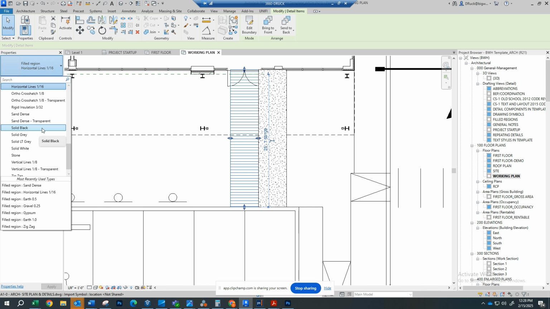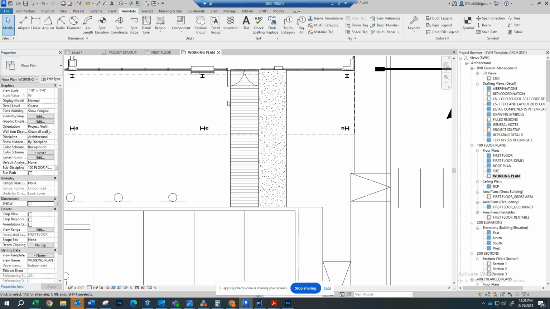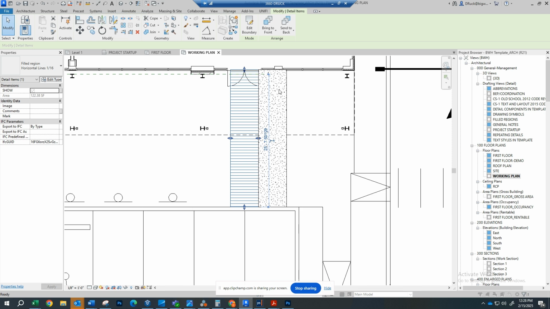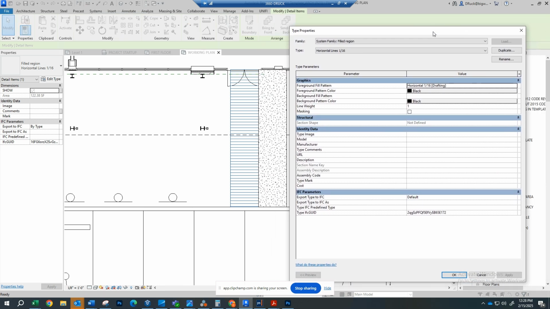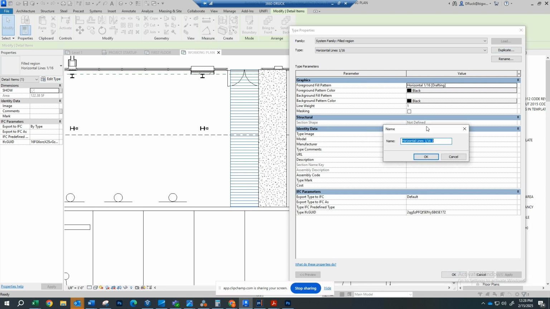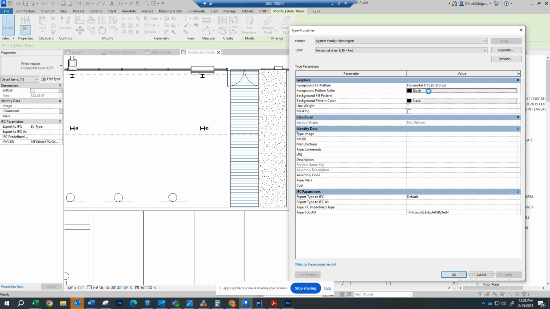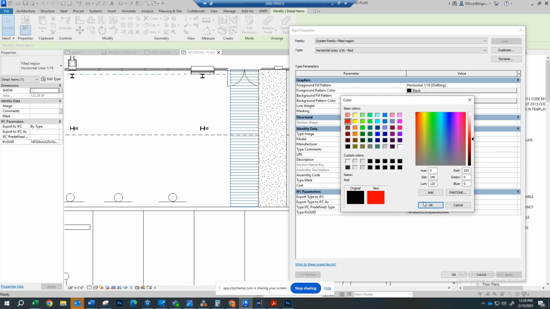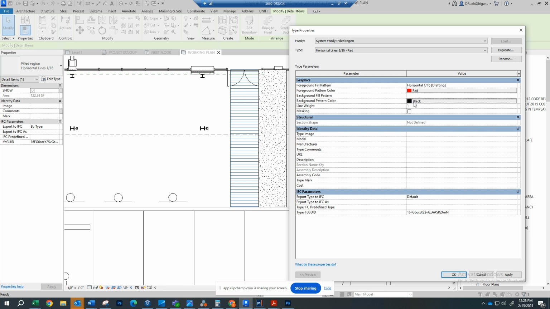So it's very important to be aware of this: if you want to edit a region but not affect all the others that were created, you're going to want to hit this duplicate button. And then you're going to want to rename it as a separate instance. So if I want to make this red with horizontal lines, you can. I suggest labeling it specifically what the region is. I'm going to hit OK, and then I can change the colors to red.